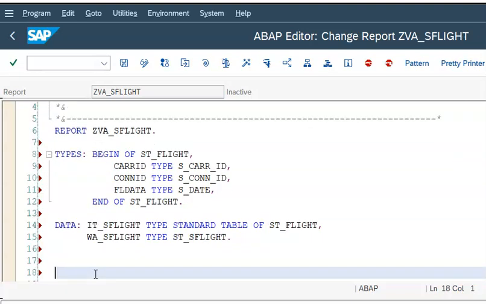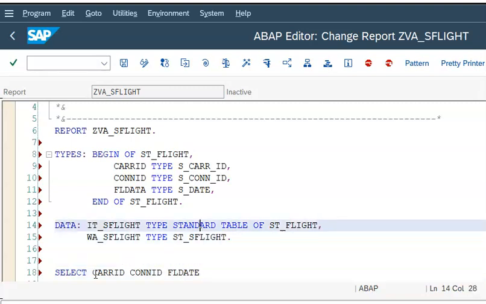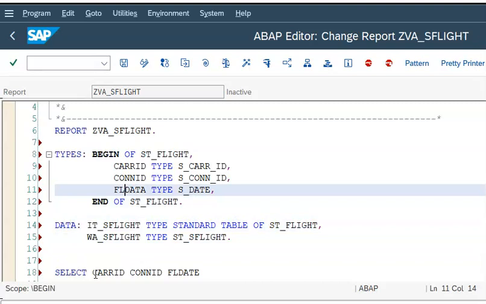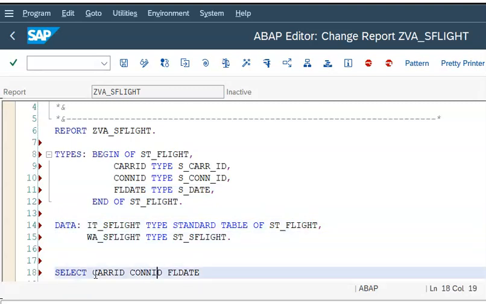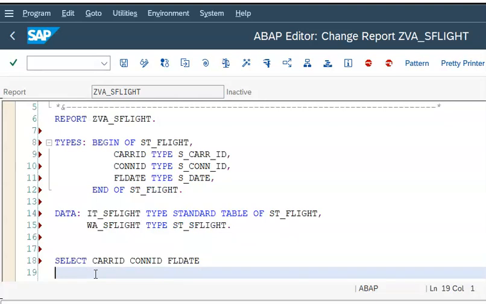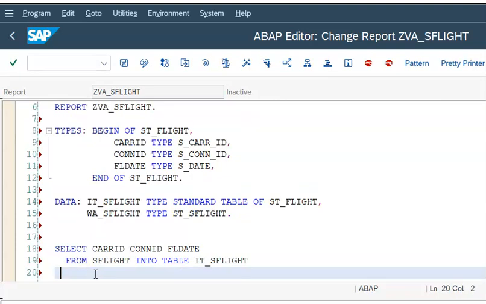Now we will go and select star from, not star, only three fields are there, right? So carrid, connid, fldate. I'll give this as fldate, from SFLIGHT into table IT_SFLIGHT. The where condition is not needed for this, just this is the one we have.